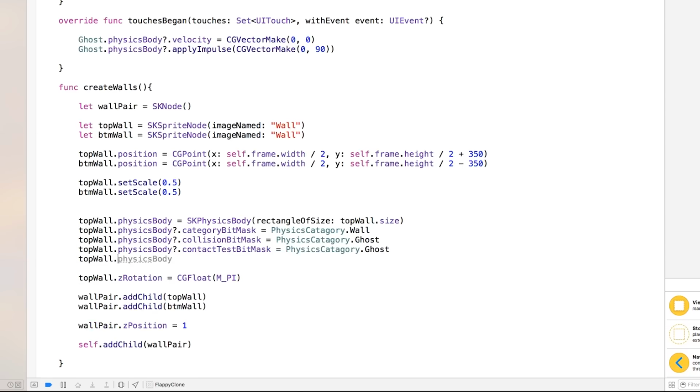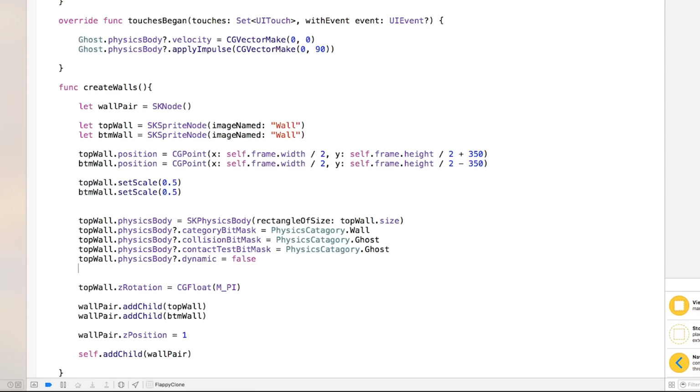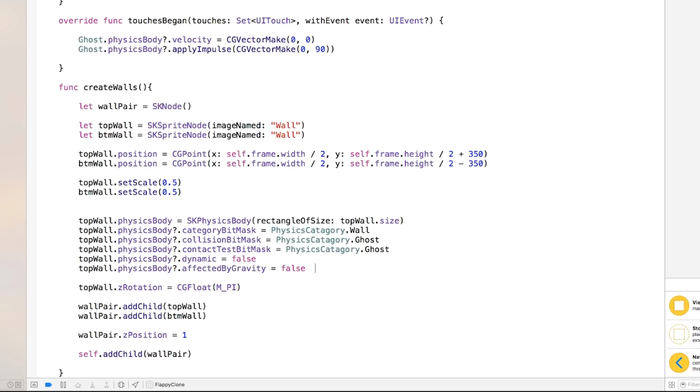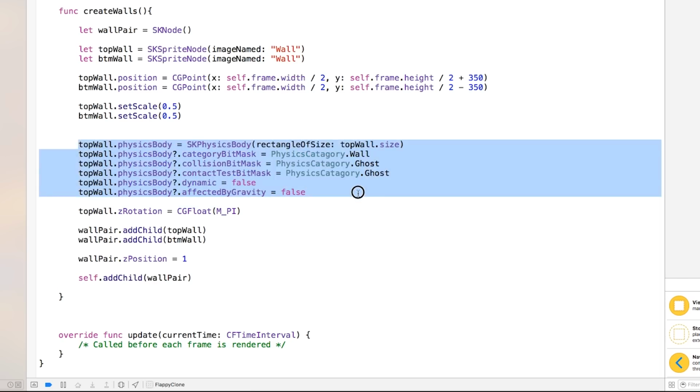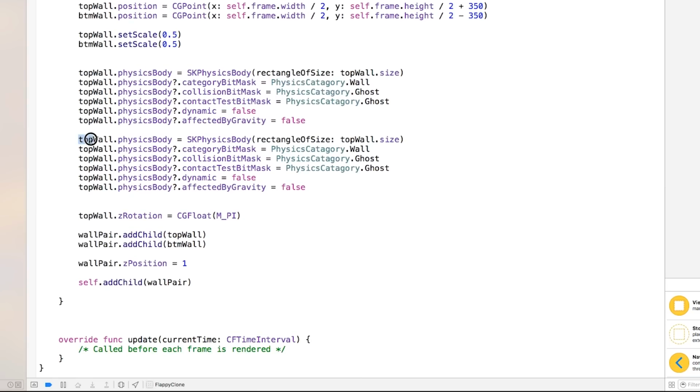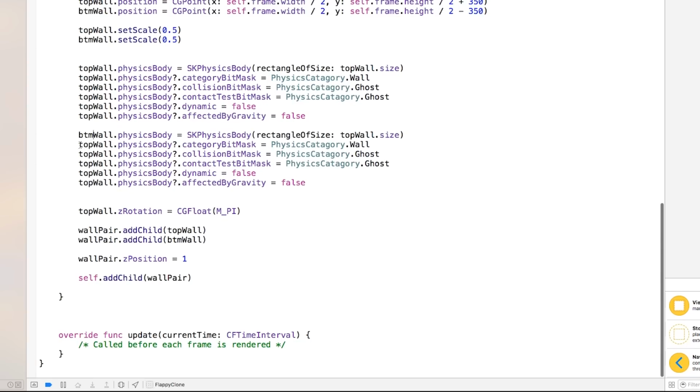And then lastly, we want our topWall.physicsBody.dynamic equal to false. That way it's not affected by other things and won't start moving crazily. And then we want our topWall.physicsBody.affectedByGravity equal to false as well. And now we can pretty much do this exact same thing with our bottom wall, so let's just copy and paste that. And we're just going to change all of this to our bottom wall. Even this part right here, don't forget that.